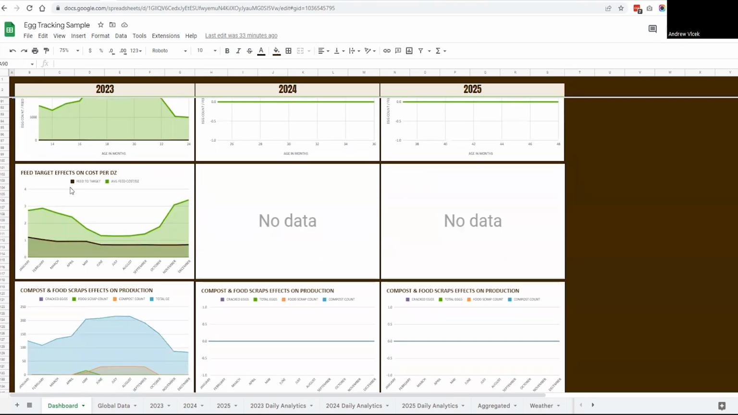Your feed target effects on cost per dozen is basically there's a recommended amount of feed, which you can adjust to whatever you want to target. But if you are right at that one line, that means you're feeding right at the recommended amount based on how old your chickens are and how many you have. And we can see whenever we go above or below that recommended amount, how that's going to affect our average feed cost per dozen. So that's really good to key on and find a sweet spot on our profit margins and see how to keep our hens productive without giving them too much or too little grain.